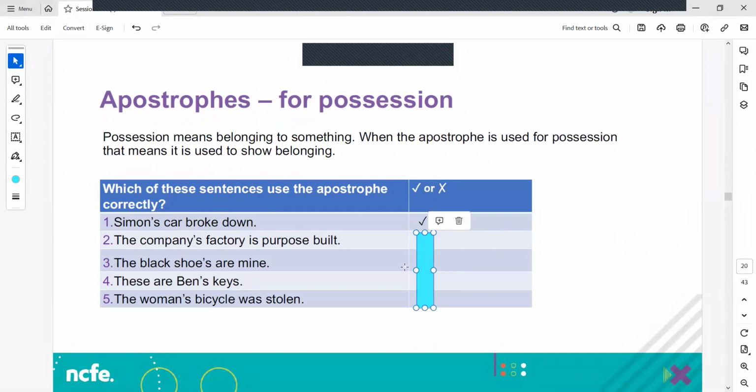Good. The company's factory is purpose built. So does the factory belong to the company? Yes. So the apostrophe is used correctly. The black shoes are mine. Is this used correctly? What belongs to the shoes?